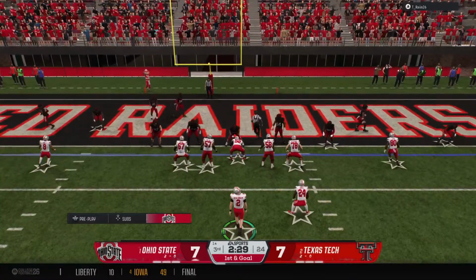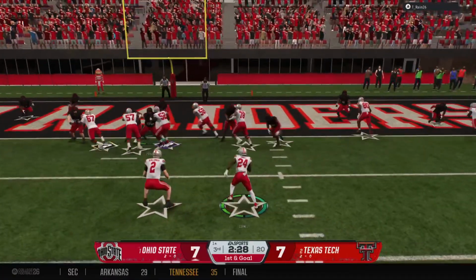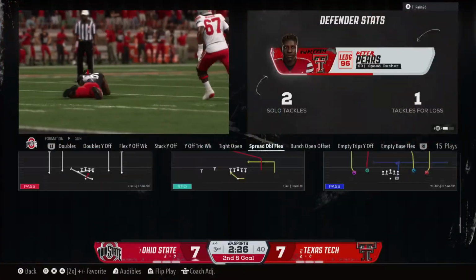Buckeyes looking to cap the drive here. It's 1st and goal. Direct snap to the back. Goes backwards, losing 3 yards there.